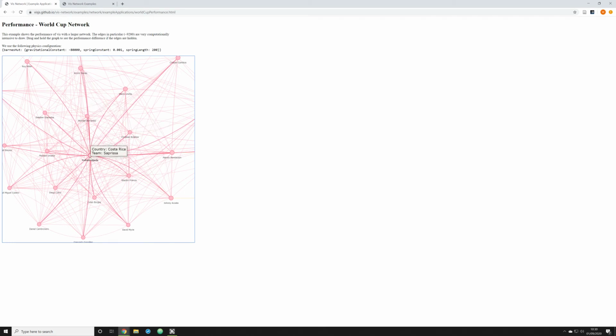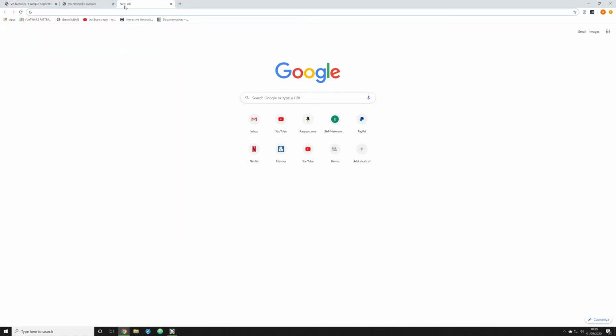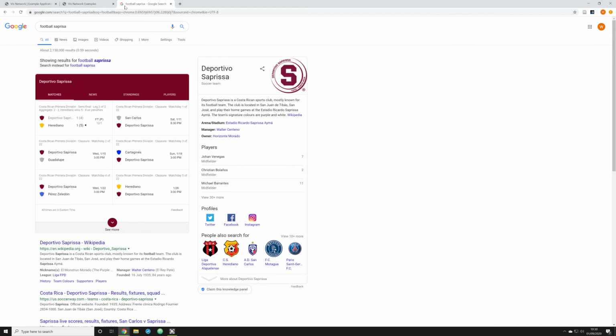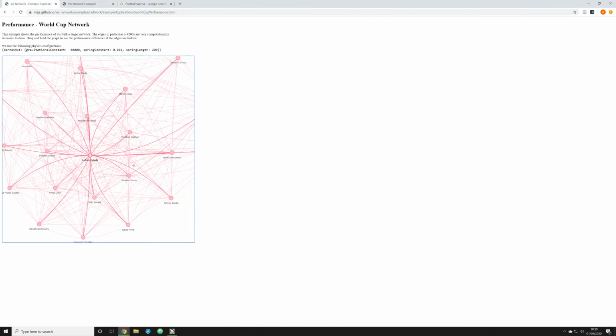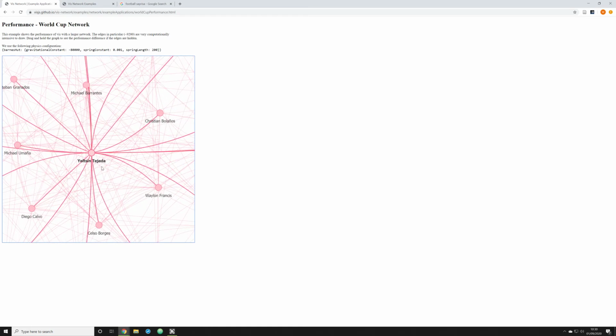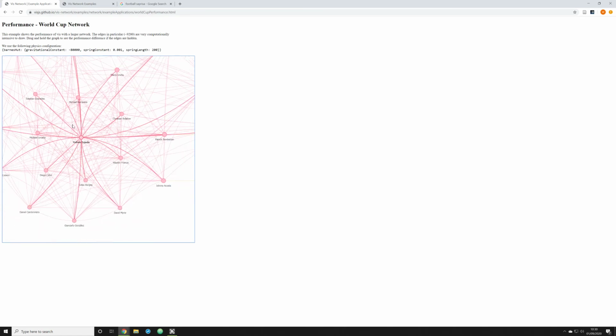Okay, so let's look at Saprissa. I'm just going to do a quick Google search. So football Saprissa, there we go. And it turns out, just by my guessing, that Saprissa actually is a Costa Rican football team. So how was I able to figure that out without having to look it up? The reason is because this individual here, Yeltsin Tejeda, is connected to a whole bunch of other individuals.